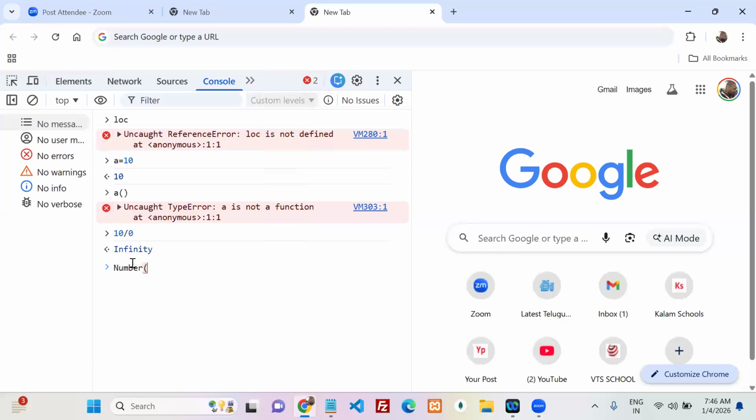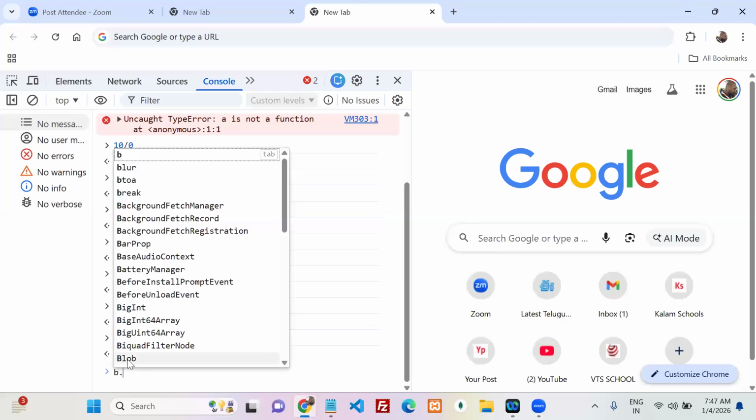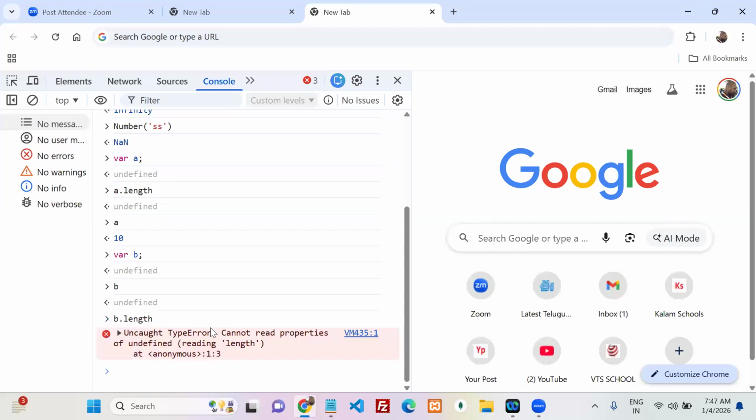It's like NaN. In Java and Python, you can get an error, yes or no? Okay, now a is this. a.length is undefined. What is my a value? There are some values there. What is my b value? Undefined. b.left: cannot read property of undefined. This is also which kind of error? Also a type error.